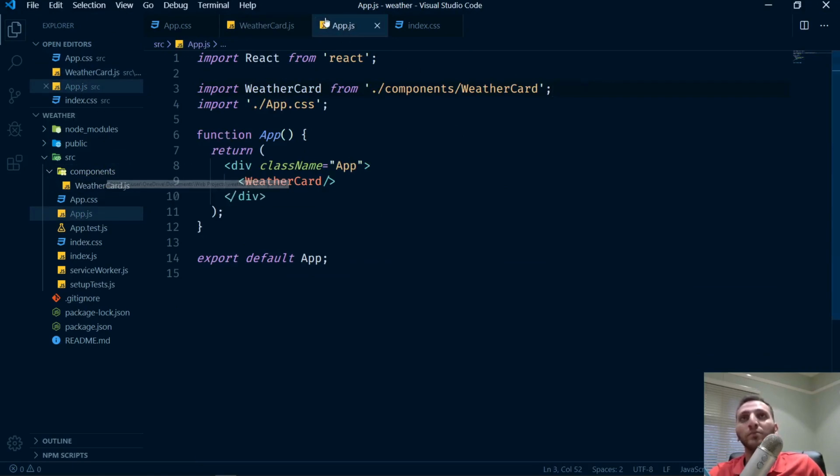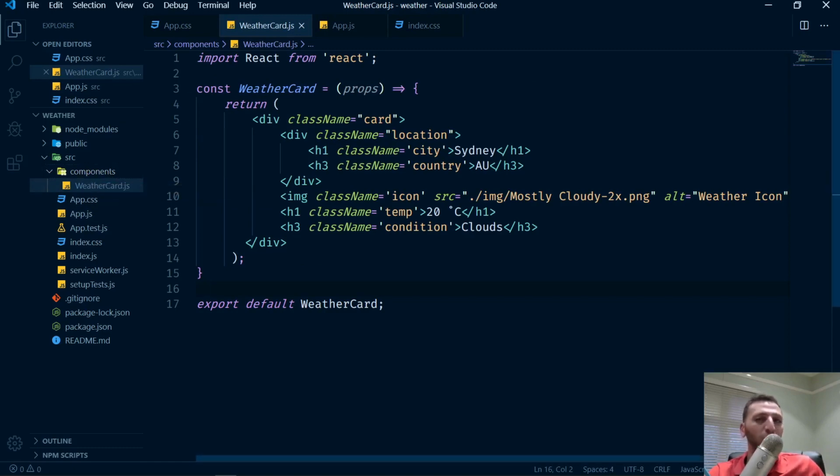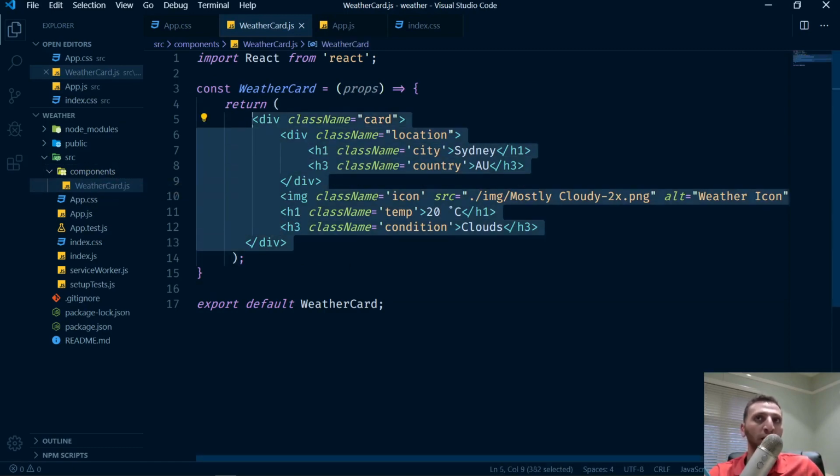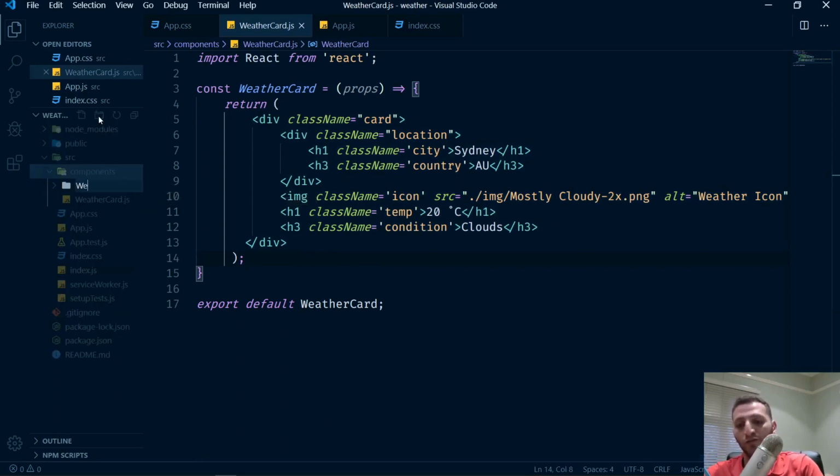Okay, beautiful. Now what I also want to do is, at some point I need to abstract some of these components into their own JS file. Because of that, I am going to make another folder inside components, and this folder will be called weather card. So I have another folder inside this called weather card, and I'm going to drag the JS file there.